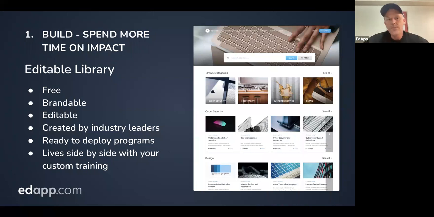So the second point here under spending more time on impact is launching your learning by leveraging our library. So if you haven't seen it, EdApp has a free and editable learning library that's available on our freemium plans and our paid plans. And what it does is offers you a place to get started with the training. It has content from lots of different industries, for lots of different industries, many different training topics. It's really there to satisfy the fundamentals of your learning program and answer that sort of content that you would never build yourself. For example, sexual harassment training.